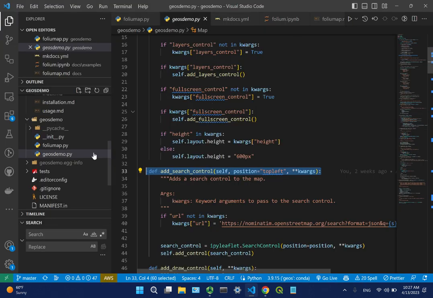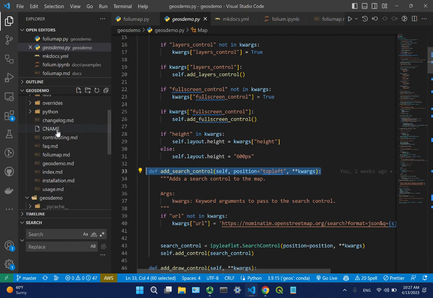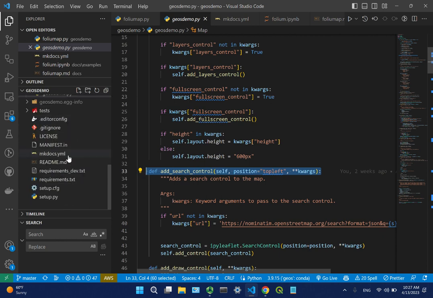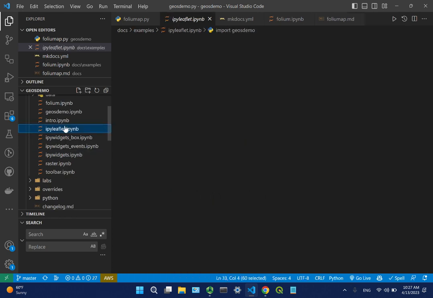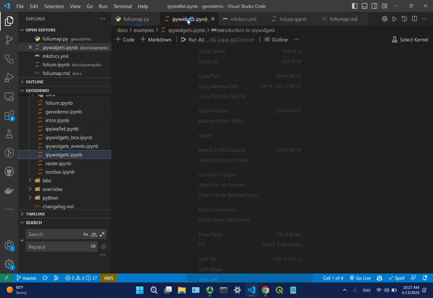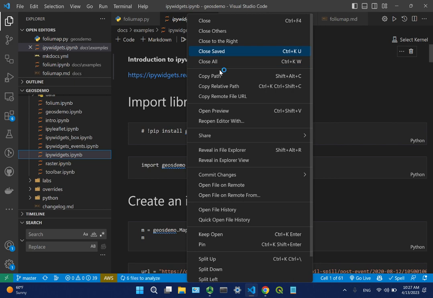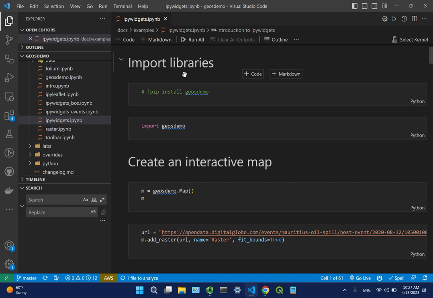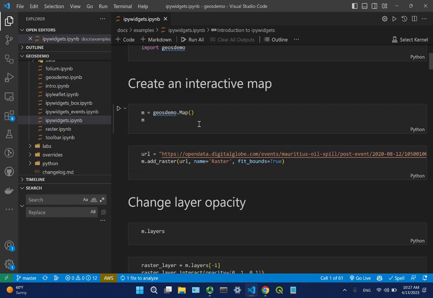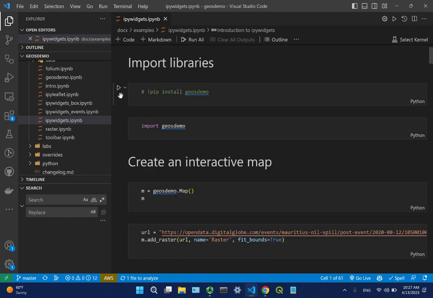And let me open the notebook. You can download the notebook from the GOS demo website if you want. So here, this is the Ipywidget. And this is the link to the Ipywidget website. Before I do that, I want to show you how you actually make that interactive. So this is the function that we already added last time.